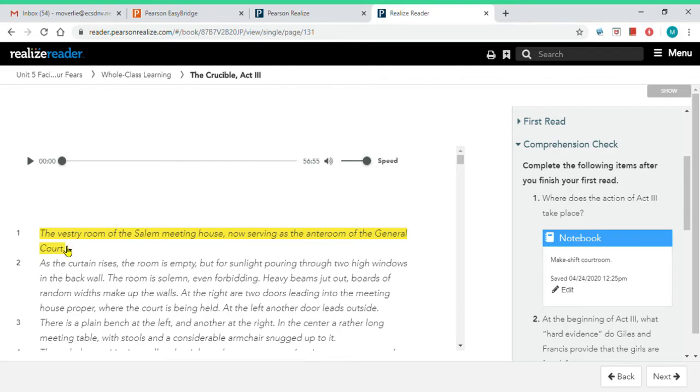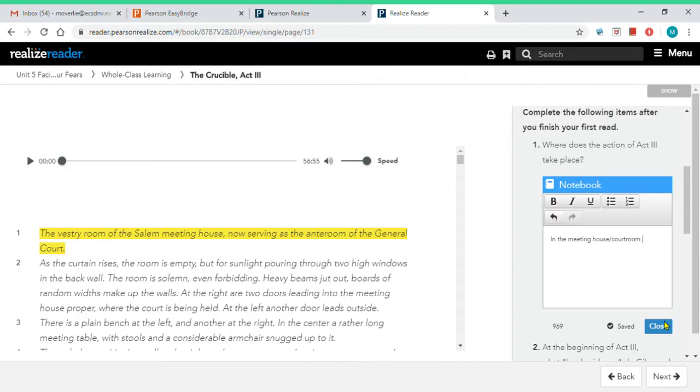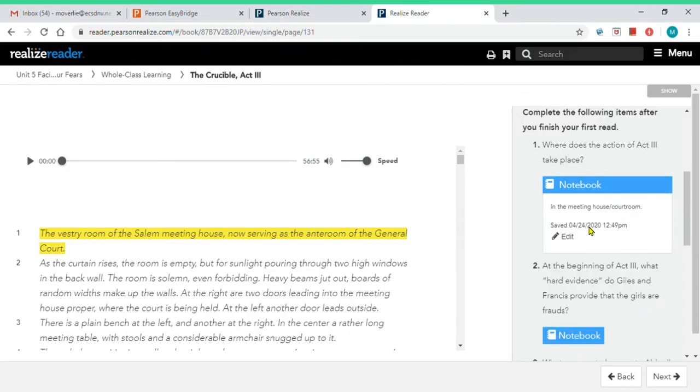Okay, so you could say a courtroom. I put makeshift courtroom here, so I can go edit. It's also the church. The meeting house is a church. In the meeting house, I can go courtroom. Okay, and I will save that. Okay, so now that's there.